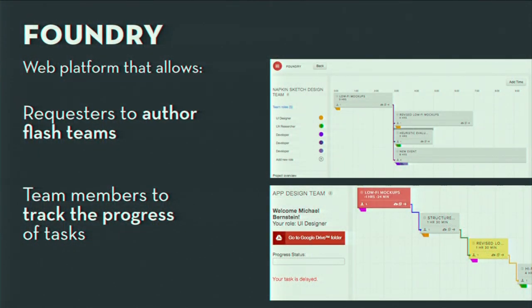So we also need to understand what is the future of the workplace. We've been working on systems that we call things like Foundry, where we allow people to author these teams or track the progress.